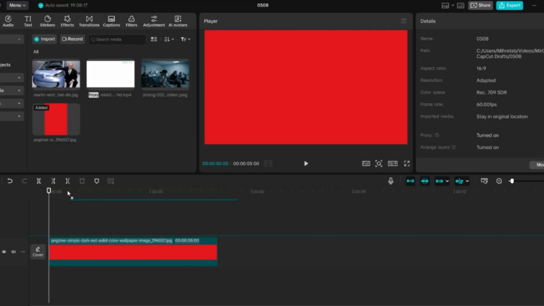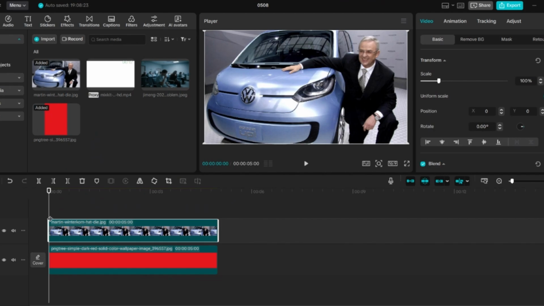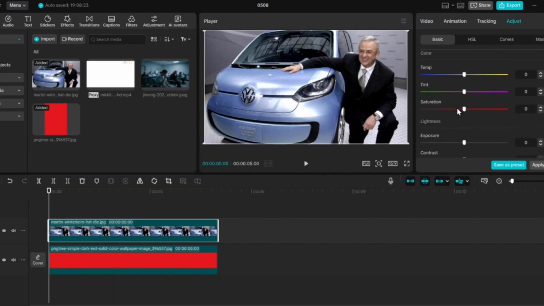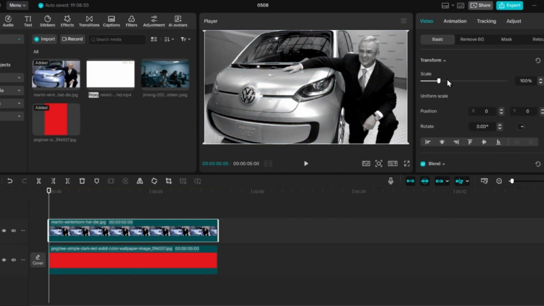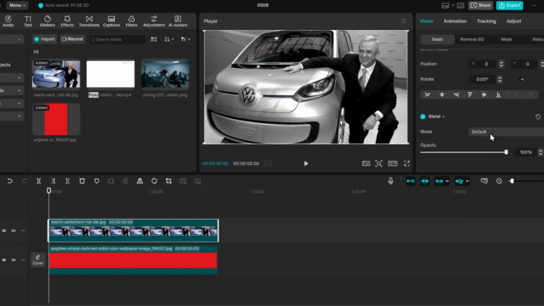Then add the VW car image, and put the saturation to -50. Change the blend mode to overlay and reduce the opacity a little bit.